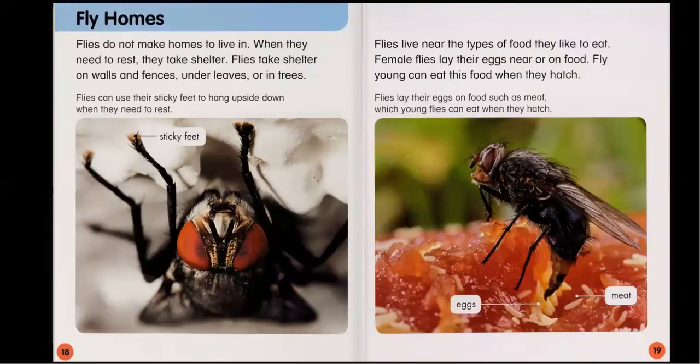Fly homes. Flies do not make homes to live in. When they need to rest, they take shelter. Flies take shelter on walls and fences, under leaves, or in trees. Flies live near the types of foods they like to eat. Female flies lay their eggs near or on food. Fly young can eat this food when they hatch.